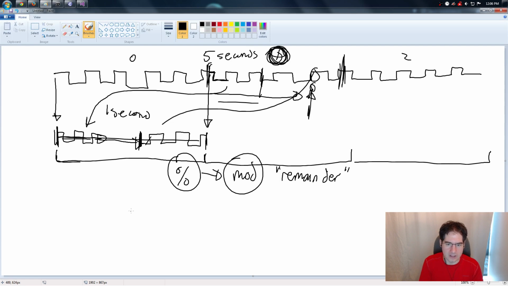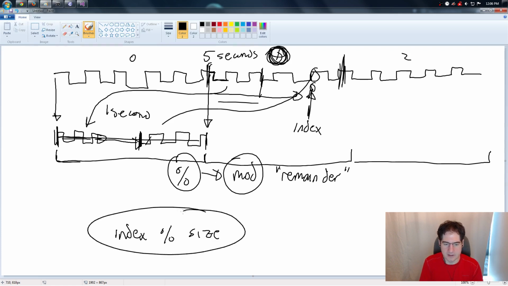So if we do some index, this is our index, and we do an index mod the size, then what that gives us back is a relative index. It's basically a thing that turns an absolute index into a relative index, and that's what we wanted. So hopefully that makes some sense, and you can understand what's going on with that mod.